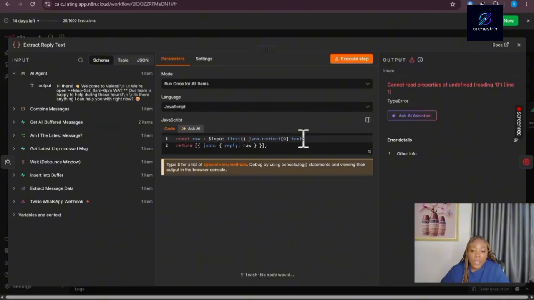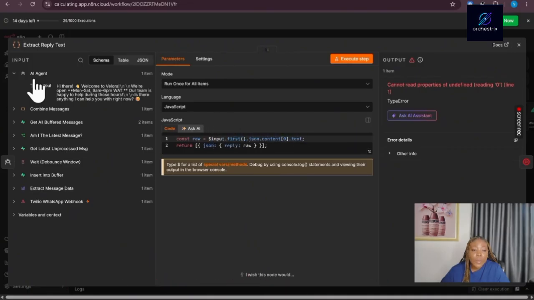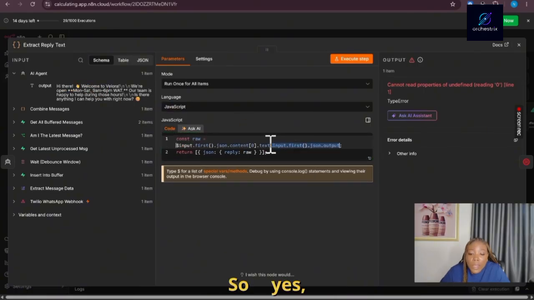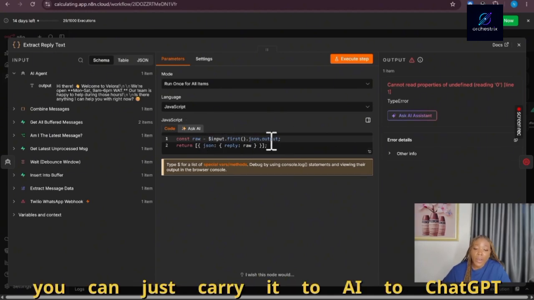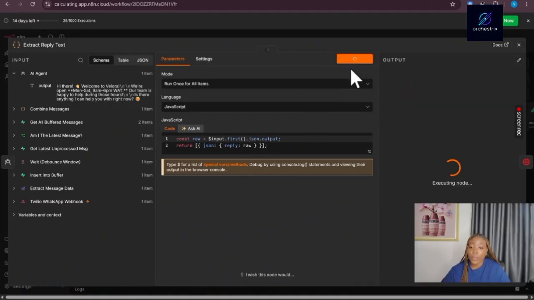So let's just drag and drop that. So this is going to be the input variable. Let me just drag and drop this and delete the last one. So yes, this has to go. That has to go. That has to go. So I'm not a coder. If you need to do this, you can just take it to AI, to ChatGPT or Claude, for it to fix it for you. So I'm just going to test this to see if that works.